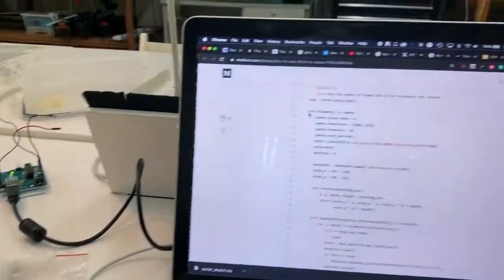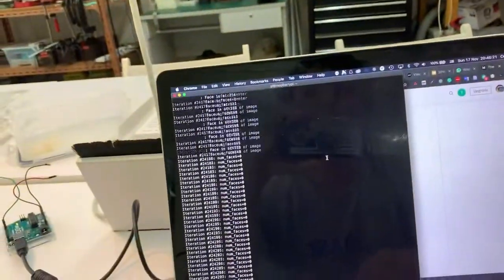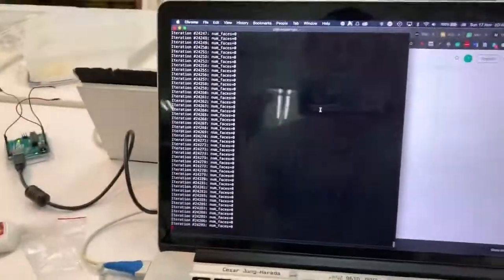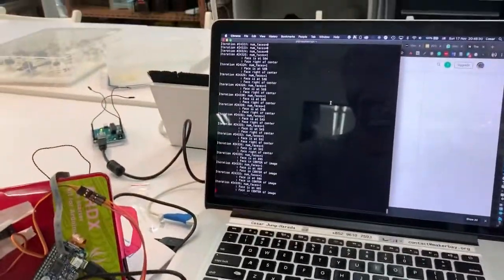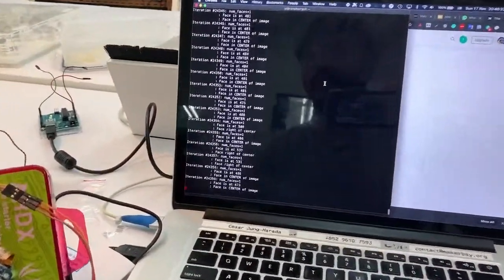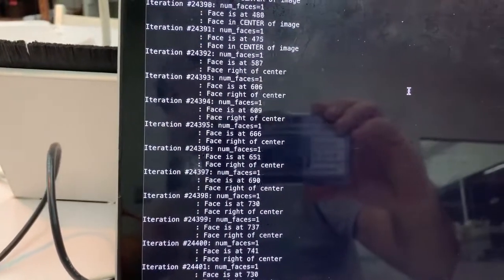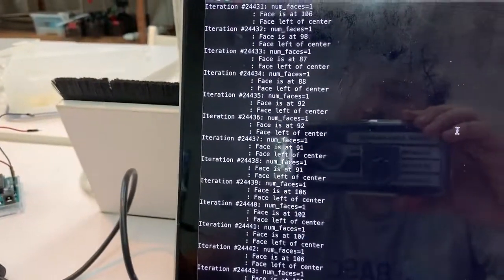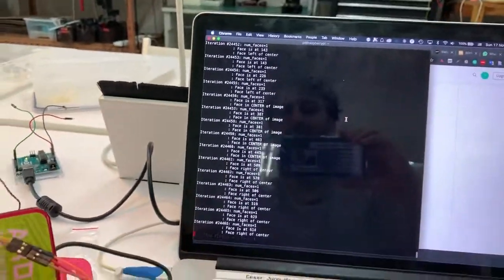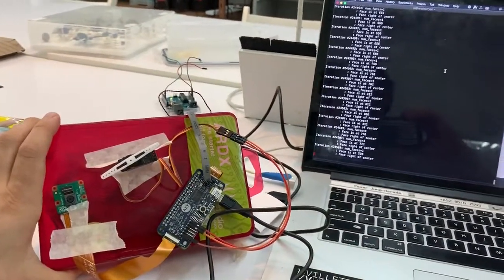That's good. And all that is controlled through SSH here. And through the SSH, what is really cool, there's also a print. So when the Pi sees my face in the frame, I actually get to see center of the image, or I get right of the center or left of the center. So yeah, this is really cool. You could actually see what's happening. You can see what's happening in the code.